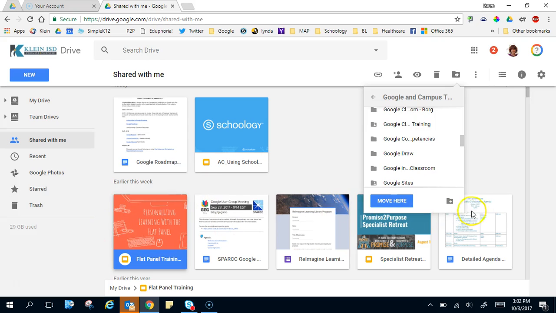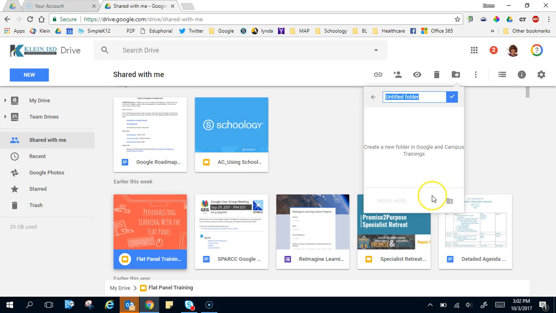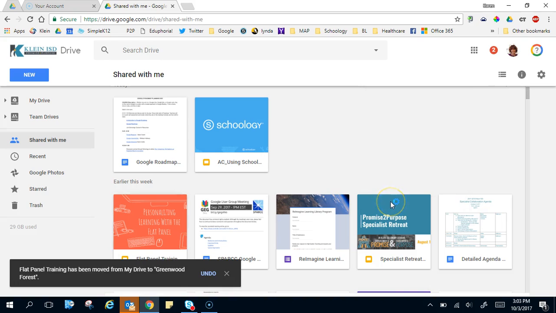Since this is a training I'm about to do at another elementary, I'm going to add my folder. I'm going to click on New Folder, and I'm going to do this one for Greenwood Forest. I'm going to say OK. And now it's going to say Move Here, so I'm going to move this into that folder. I'm going to click right here.